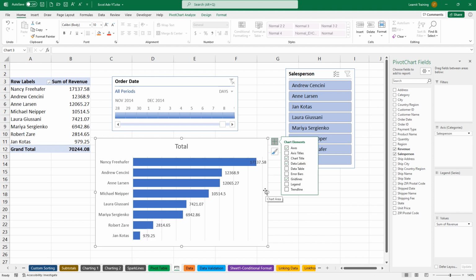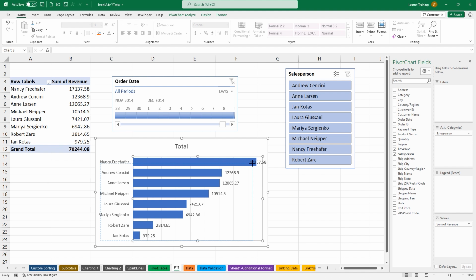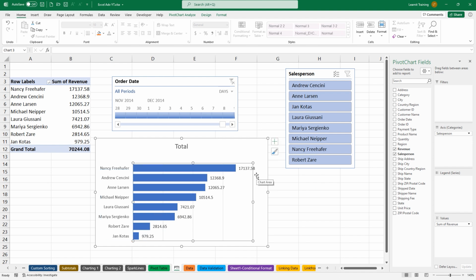Now I'm sure we're getting bothered by this 17 being cut off, so I'm just going to click inside of the plot area of my chart and adjust the size of it. Great. So I formatted my pivot table report, which led to me formatting my chart quite a bit.